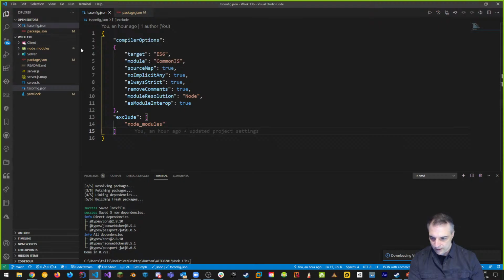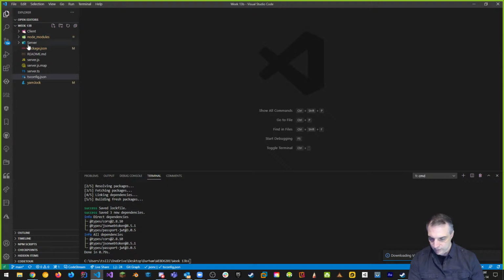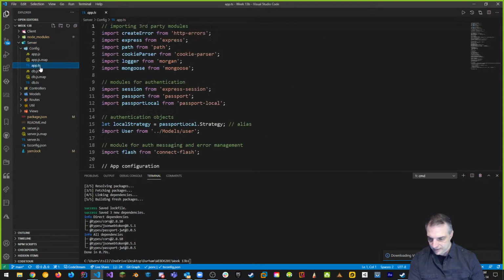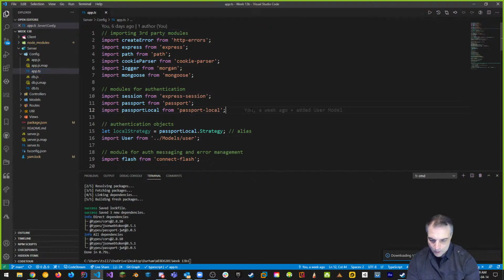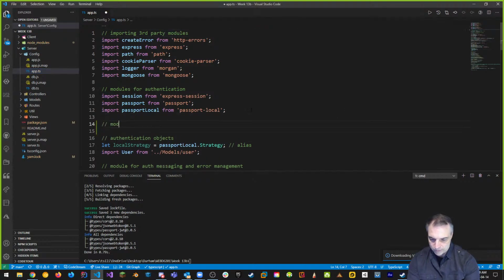All right, so that's our compiler options. Everything's great. Now let's add some stuff into our configuration file. We have our config separated inside of our app.ts. Now we want additional imports. We have modules for authentication, but now we want modules for JWT.